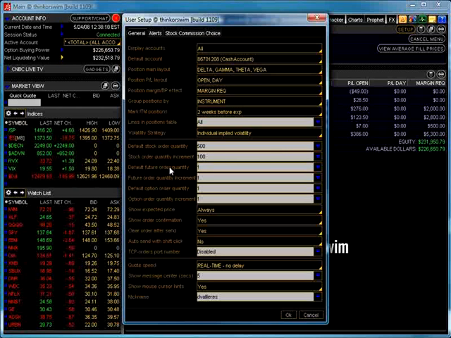The default futures, I don't do anything with futures yet. I don't really care for futures that much, to be honest with you. The default option order quantity is 1, and that allows me to put in 1, 2, 3, 5, 10, or whatever, because then I just toggle the number that I want.